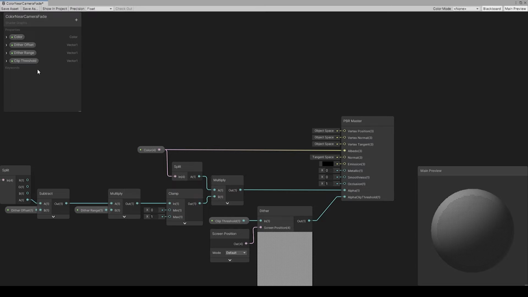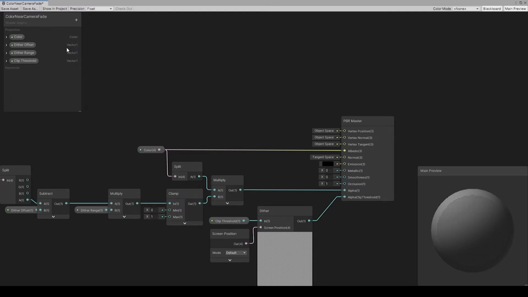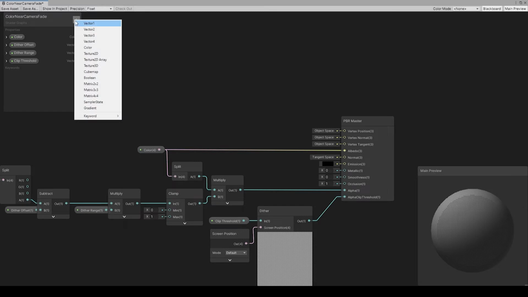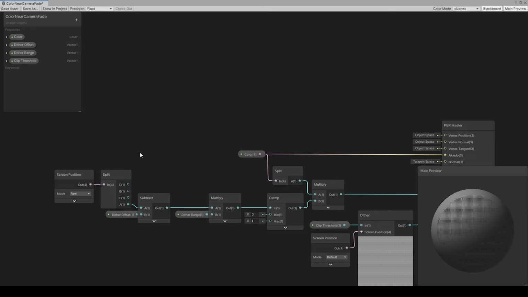There are 4 properties that we need to create. The first is a color called Color, which you can create by clicking on the plus sign and then selecting Color. The next 3 are Vector1s, which you can also create by selecting the plus sign and then Vector1. The first one I've called Dither Offset. The second I've called Dither Range, and the third I've called Clip Threshold. Once you have these properties created, we'll then work through the shader graph from left to right.